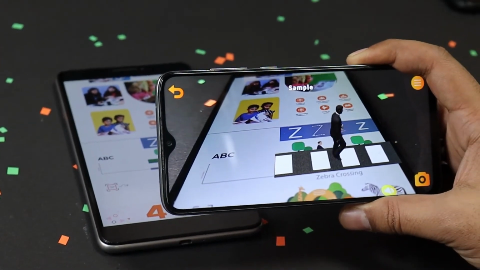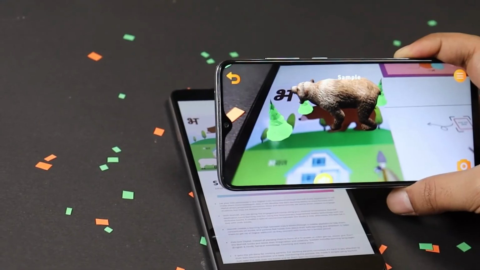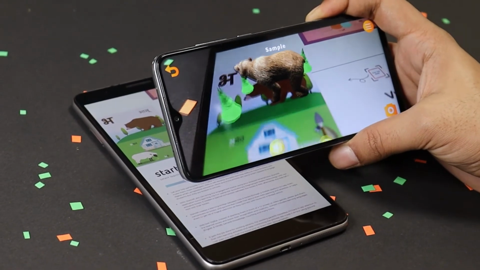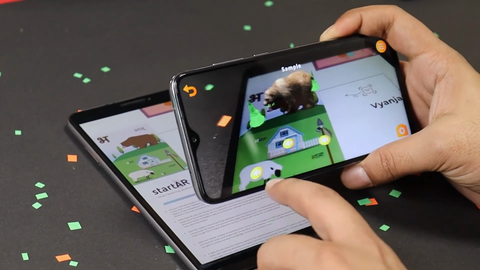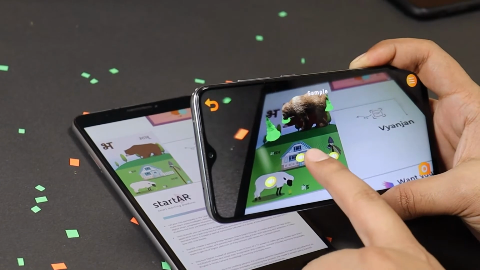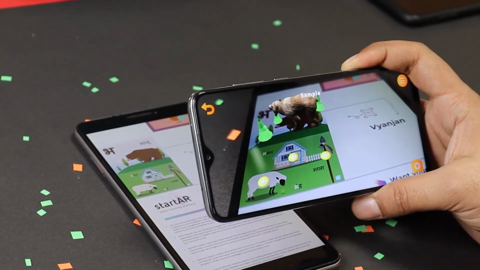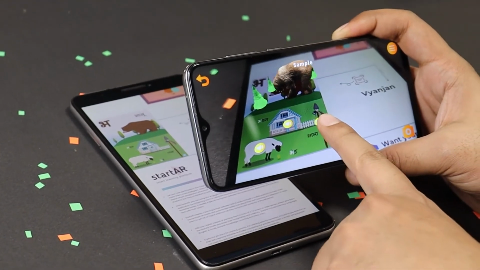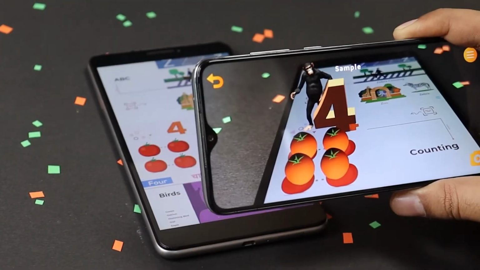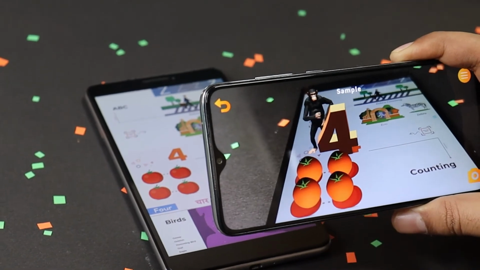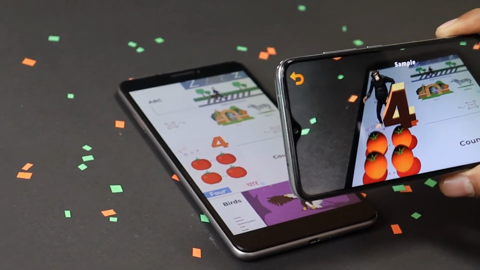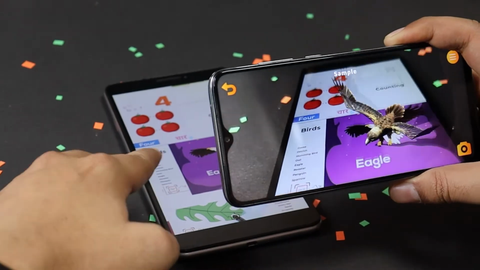Z. Z for zebra crossing. भ भ से भालू. In some books there are some sound icons for the additional interactivity. भ भ से भेड़. भ भ से भवन. भ भ से भाला. 1, 2, 3, 4. Eagle.